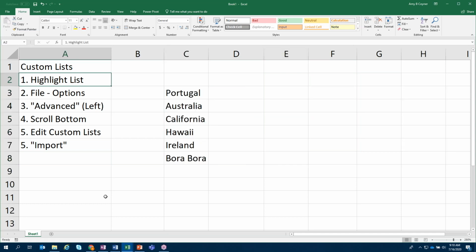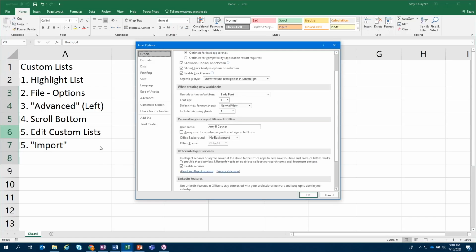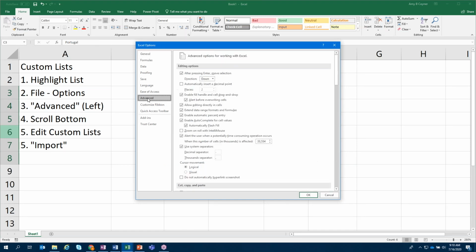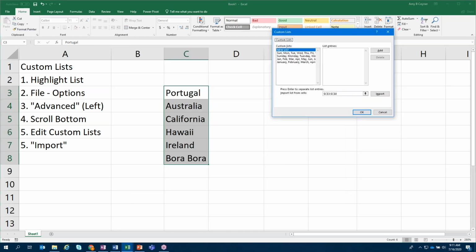All right, so first step is to highlight the list. Second step, I'm going to go to File, Options. So I go to File, and then I go to Options. Once I get to Options, I said we need to go to Advanced, which is on the left-hand side. So I'm going to go to Advanced. Step 4, I'm going to scroll to the bottom. And then there's Edit Custom Lists right here. And then I'm going to explain a few things before I hit Import.